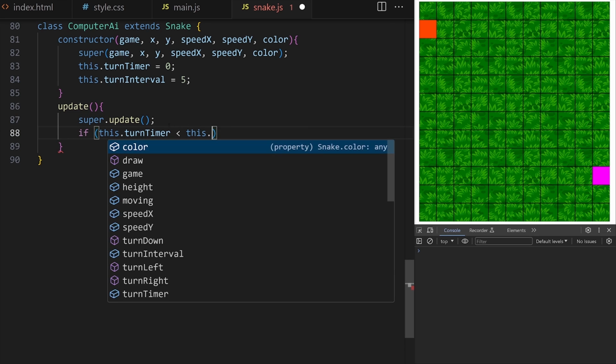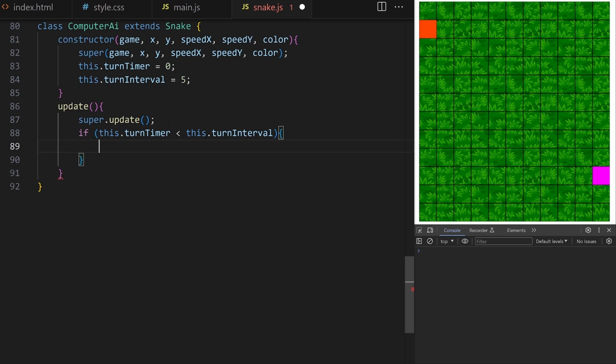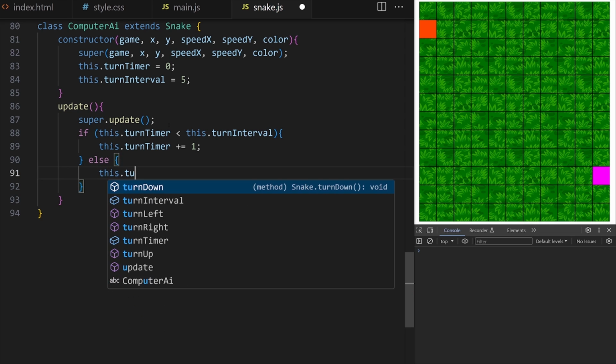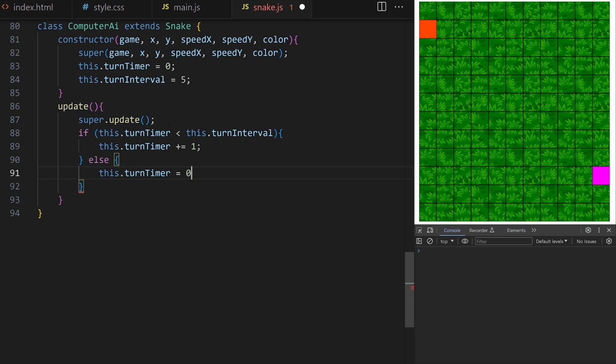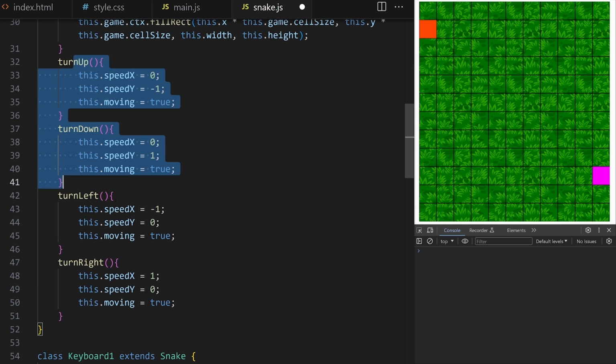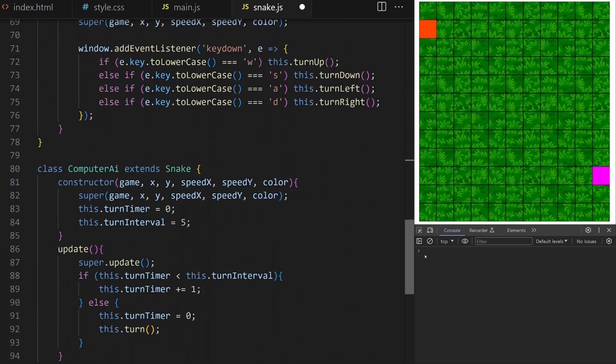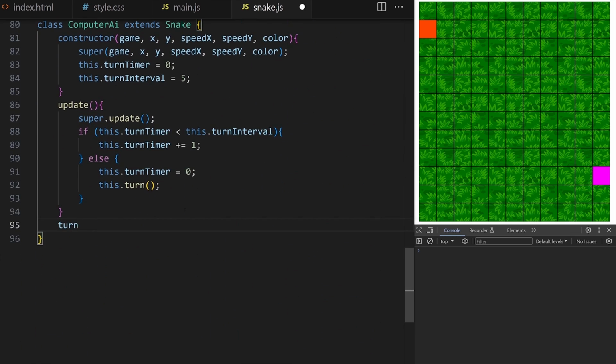If turn timer is less than turn interval, increase turn timer by 1. When turn timer reaches the interval, the else statement will run. We set timer back to 0 so that it can count again, and we call a custom turn method. Turn method will have only one job, to pick a random direction out of these 4 and to make the player move in that direction. I define that method on here. It will only be accessible to computer AI snakes.